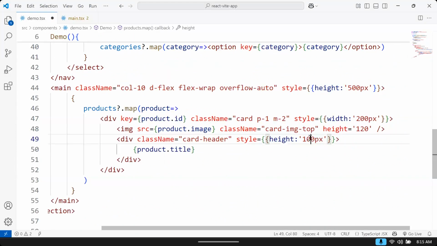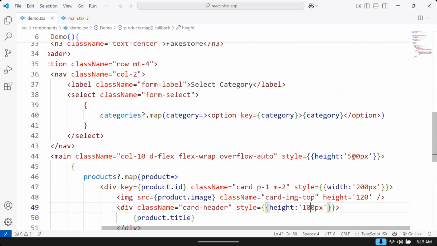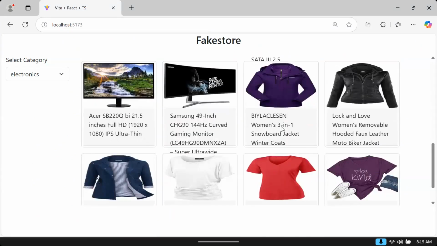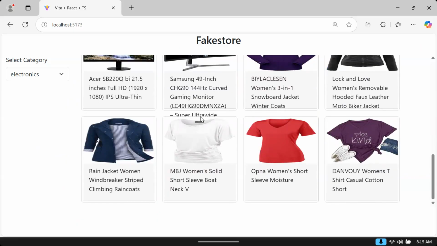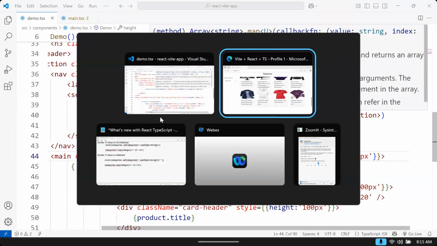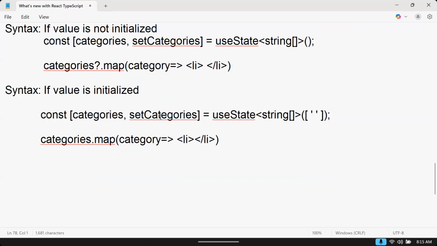So 100 is the height, and 400 is fine. That's all the data it is having and showing. I just used a rough point here. So is there any major change you observed here? No, right? Everything is the same, only the data type, contracts, what type of data you are dealing with. Create a contract for that, and you have to define the contract.